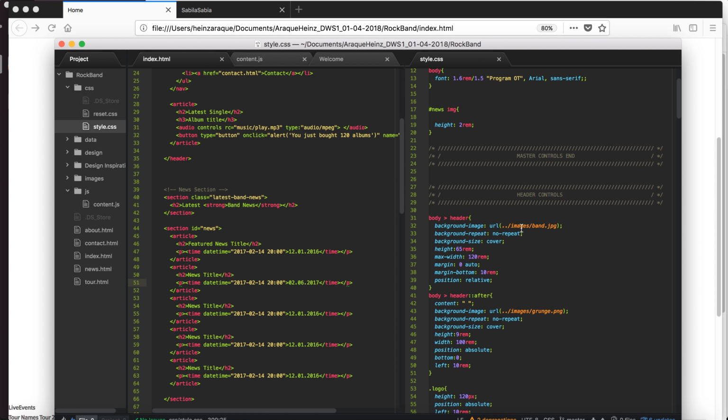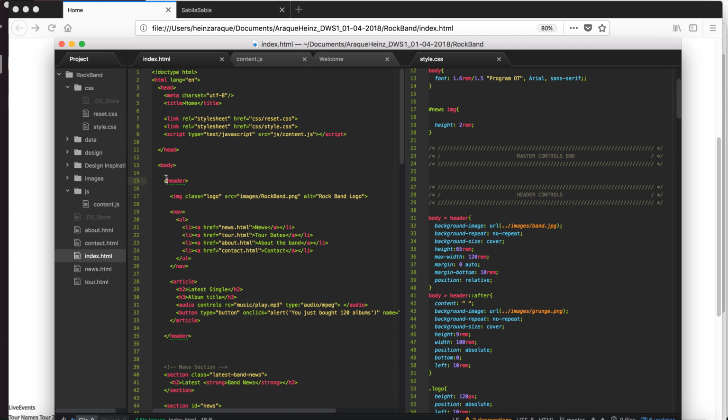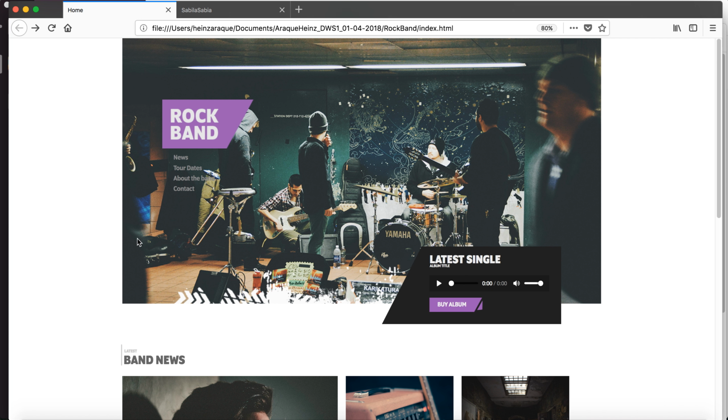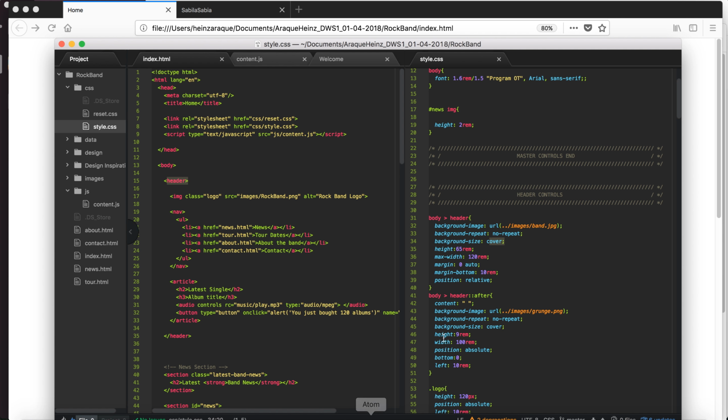I use the tag header here, and then I use it to make a background image with no repeat and cover. I set the header with a max width of 120 and a margin of 0, so everything is going to be aligned to the right, and then move it to the right to whatever I want to center it.